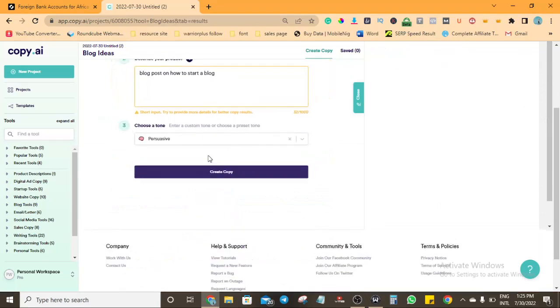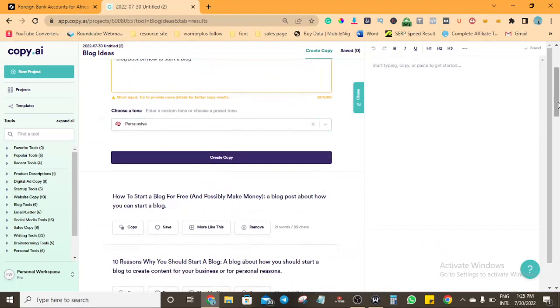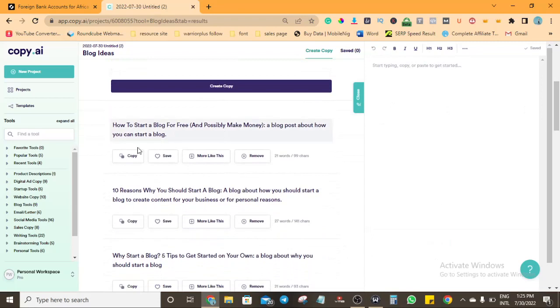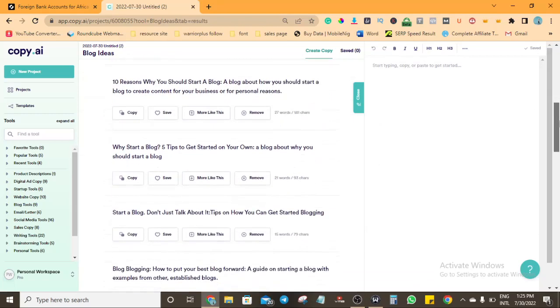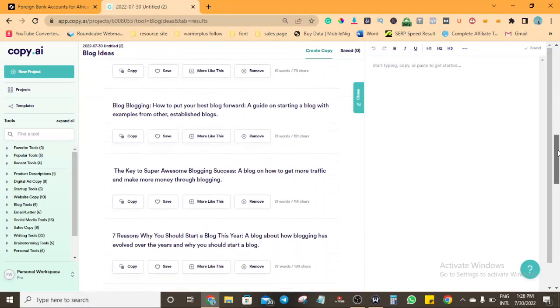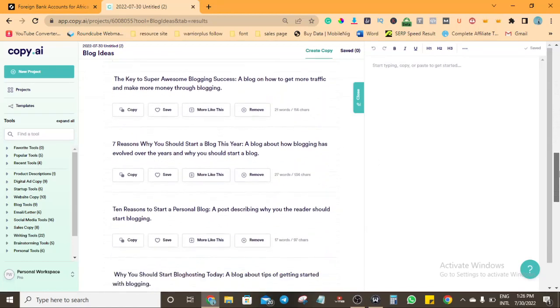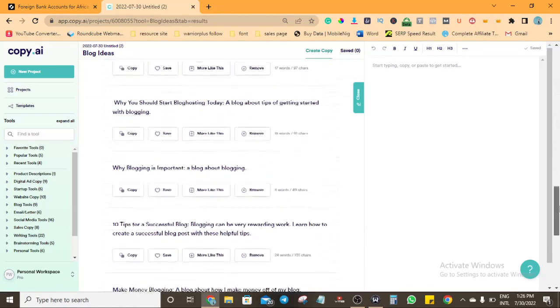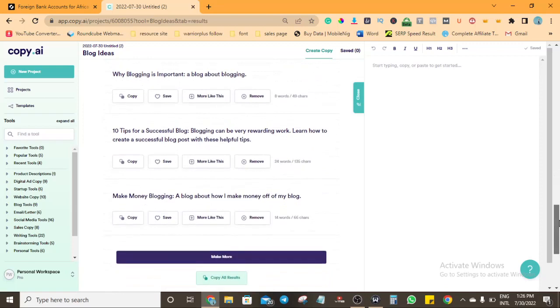You can regenerate to give you another set of ideas. Like here you see how to start a blog for free and possibly make money. A blog about, okay, you see 10 reasons why you should start a blog. You see why start a blog. You see different topics here, but I have copied one already, so we'll go with the one I've copied.